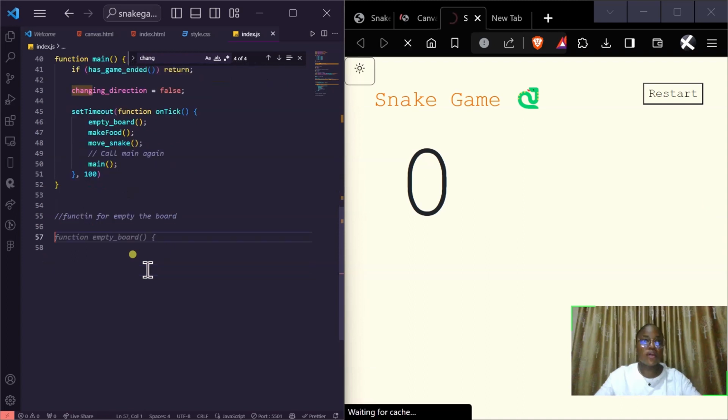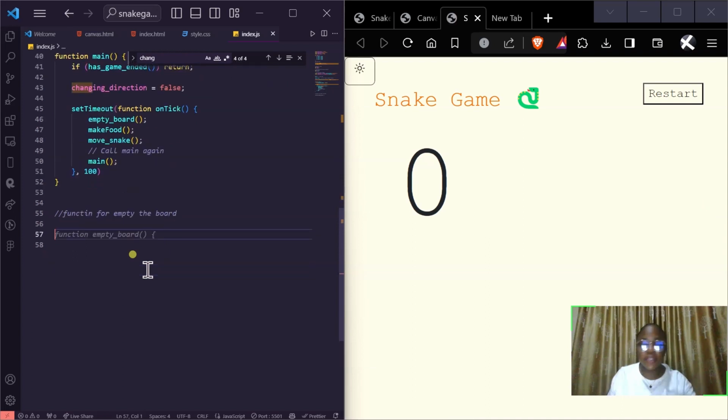Okay. So I'd mentioned earlier, in case you're wondering, because you were asking, that CTX is usually referred to as a reference in rendering, like the context of an HTML canvas. So that's what's going to be responsible. This empty board function we're creating now is going to be responsible for clearing the entire canvas and that sort of thing.